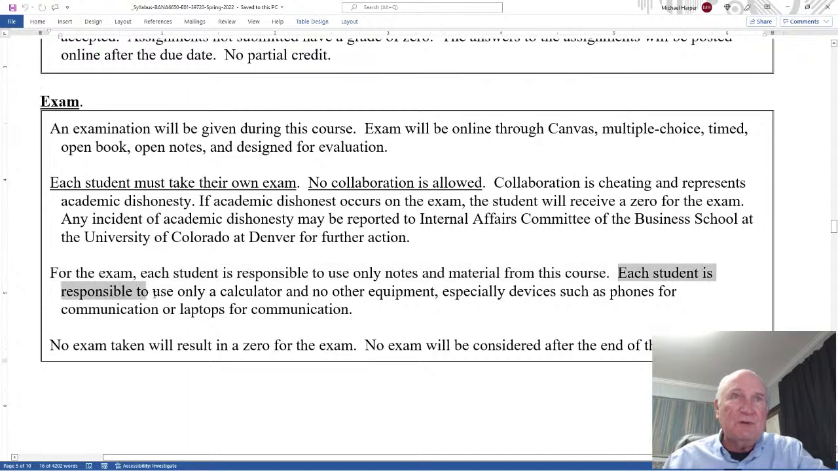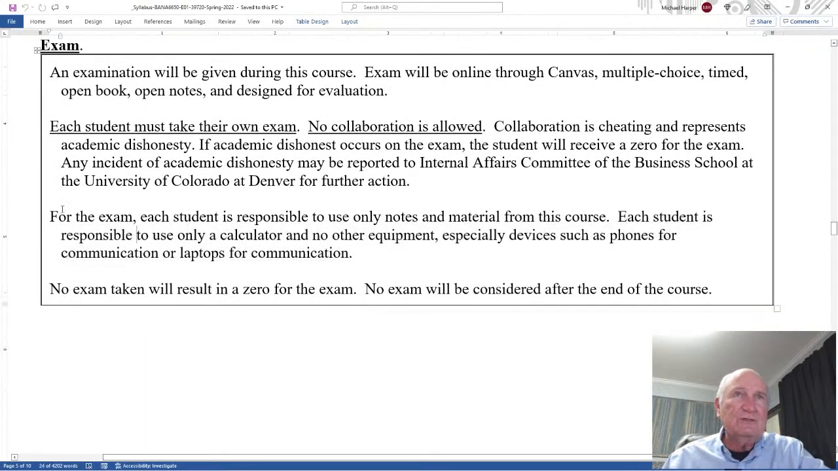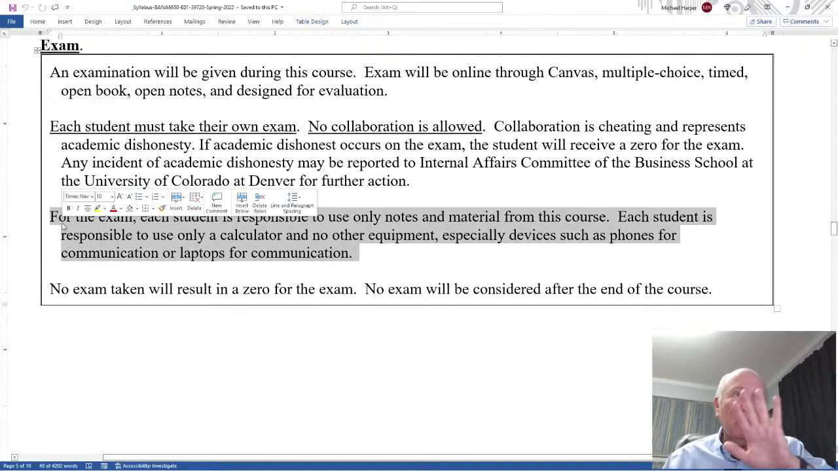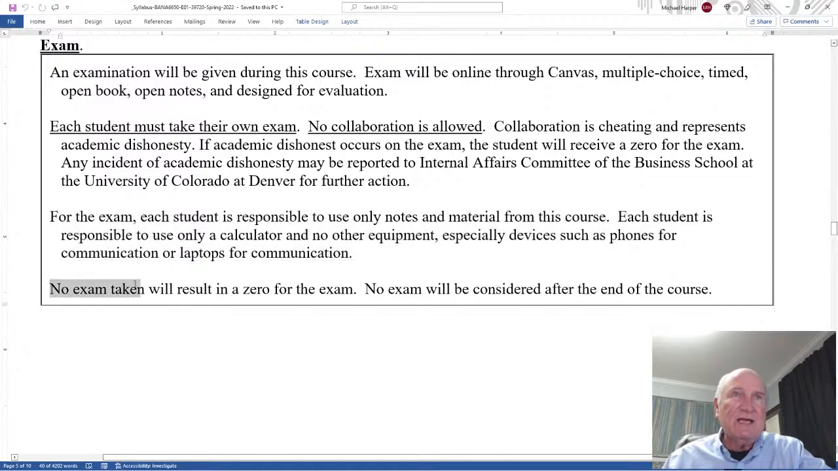For the exam, each student is responsible to use only notes and material from the course. Each student is responsible to use only a calculator and no other equipment, especially devices such as phones or laptops for communication. In other words, you also cannot use any other person. Do everything yourself. No exam taken will result in a 0. No exams will be considered after the end of the course.